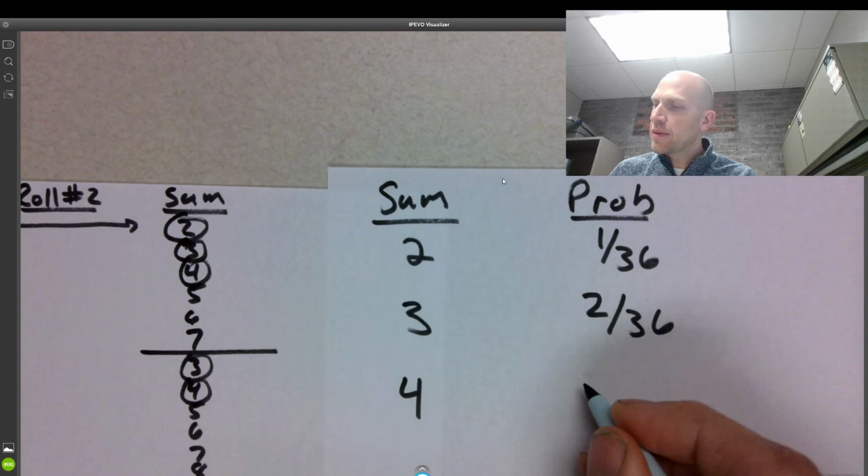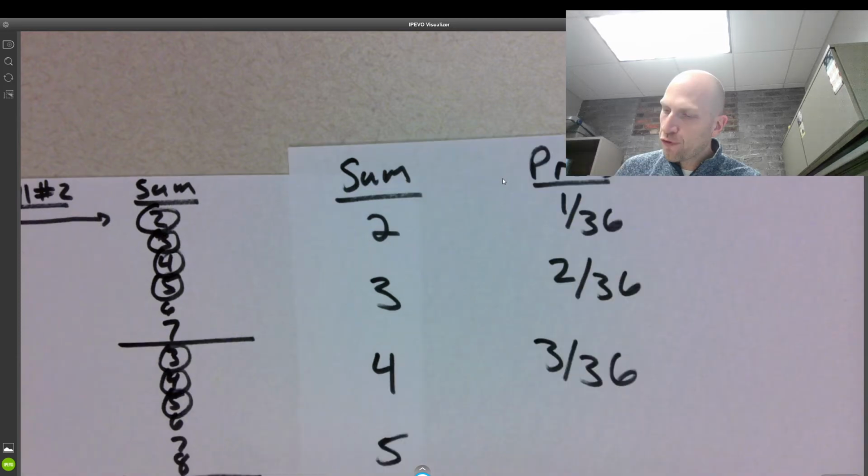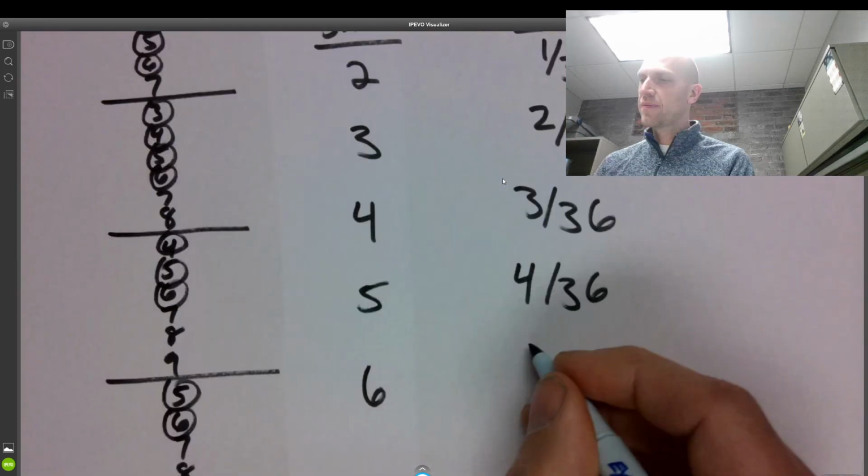And then how about the sum of 5? Well, 1, 2, 3, 4 out of 36. So we're starting to see a little bit of a pattern here. And then how about the sum of 6? 1, 2, 3, 4, 5. 5 out of 36.